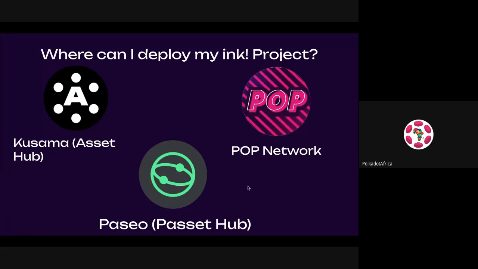Kusama, which is a canary network for Polkadot. In fact, I think they are trying to transition from the canary network to a privacy-focused network. So you can deploy on Kusama. You can deploy on Pop Network. Pop Network is a parachain on Polkadot. What that means is a parachain is, quote unquote, like a roll-up on Polkadot. And you can deploy on Paseo. Paseo is a testnet on Polkadot.